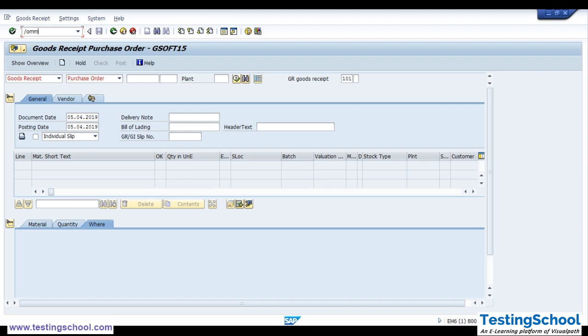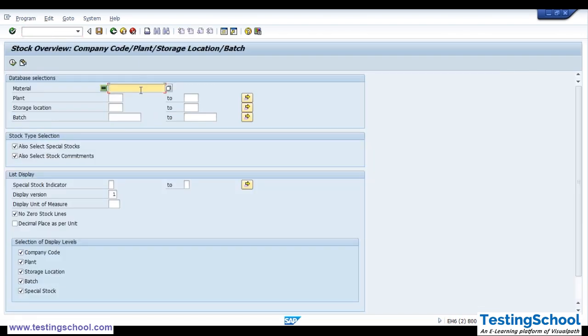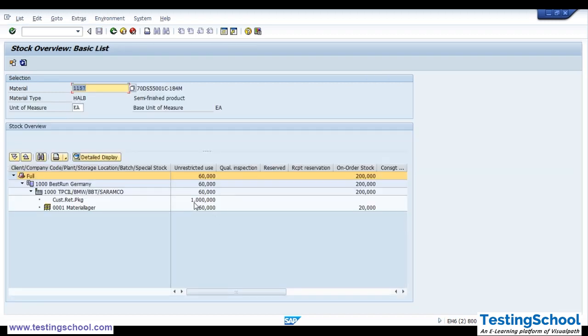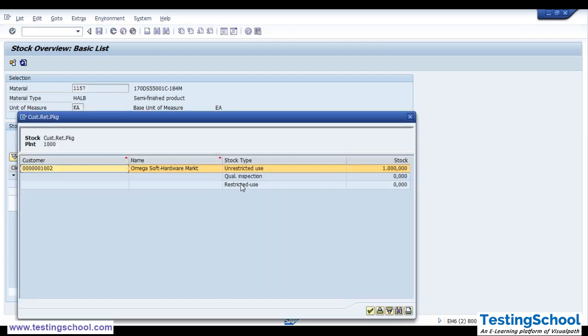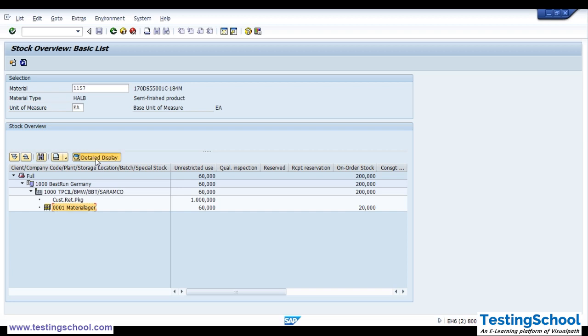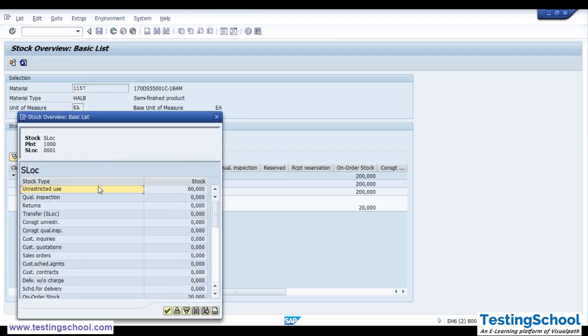The T-code is MMBE to see the stock of material. The material number is 1157, plant is 1000. We will execute. This is the stock overview. Now if you see, the total stock in hand is 1060. Click on detail display. So 1000 is there and unrestricted use is 60.